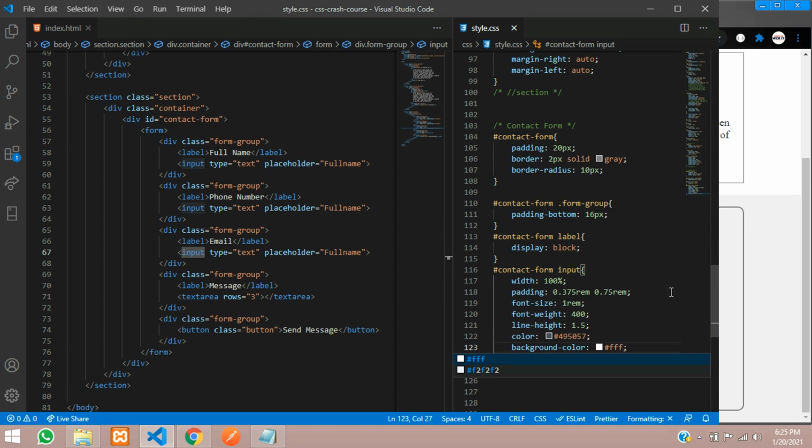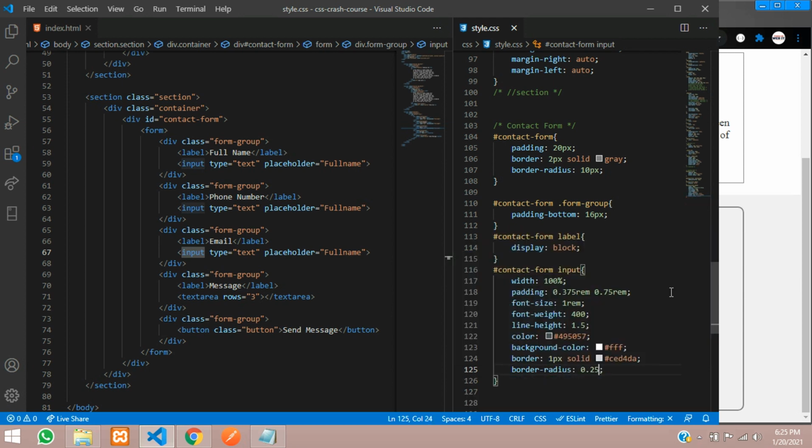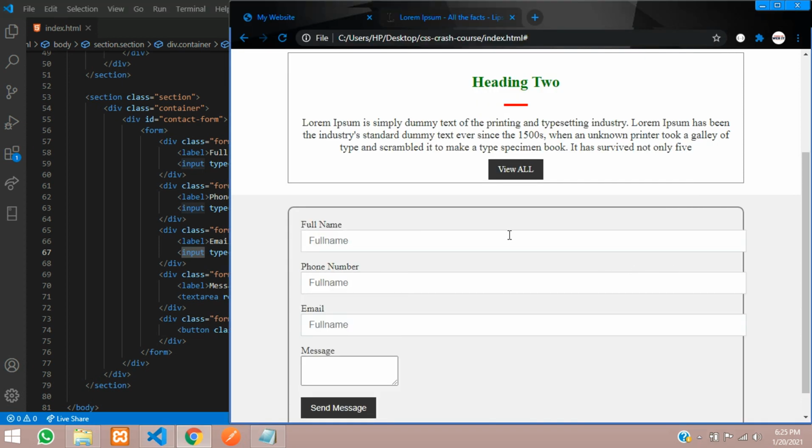So just give white color, and if you require a border also, let's add the border 1 pixel solid, where I'll just make this #CED4DA. So this is a light gray color, and one border radius. I just want to add 0.25 rem. Okay, so let me just comment this border radius and I'll show the output. Let's refresh. So you can see the output is coming, right?